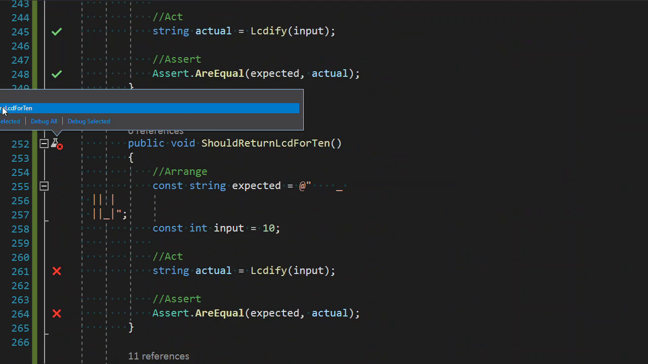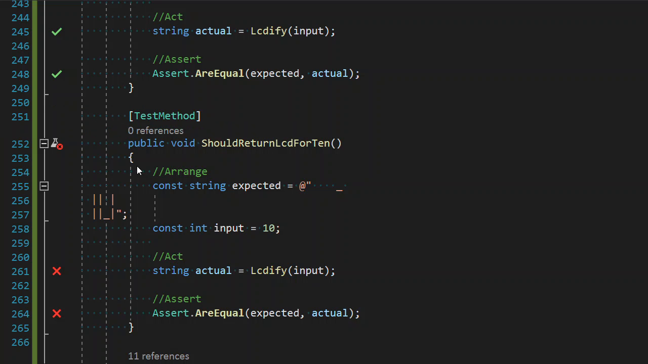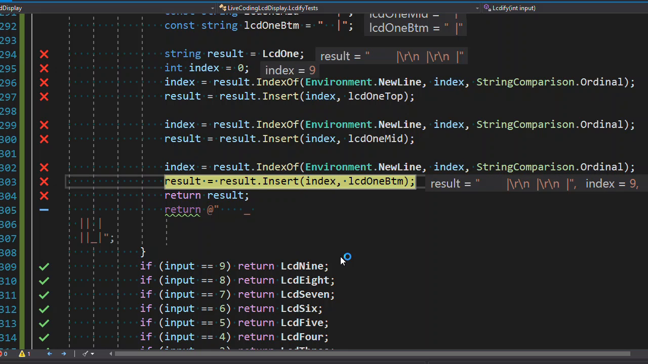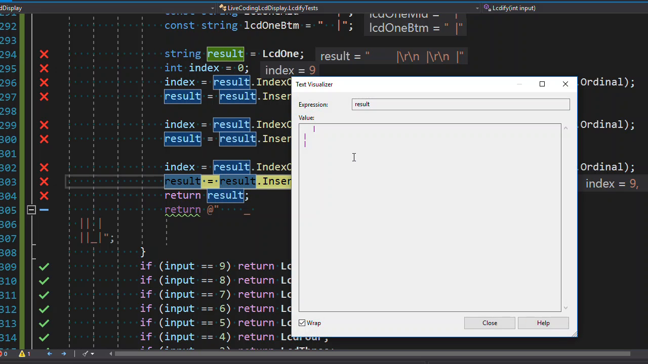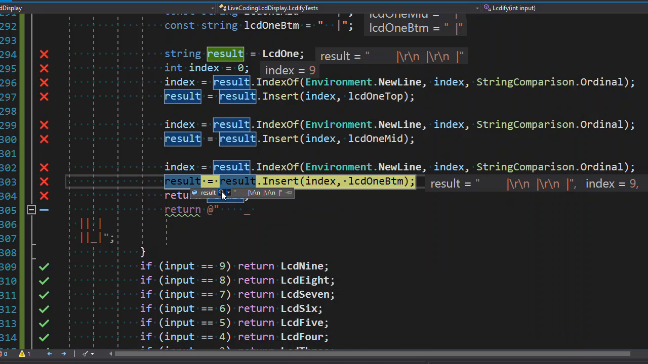I don't want to debug all. Can I debug just this one? Debug selected. Fantastic. See what happens. Index is 9. Well, that's kind of unexpected. Huh. What's the result look like? Bunch of spaces. It's one, okay.